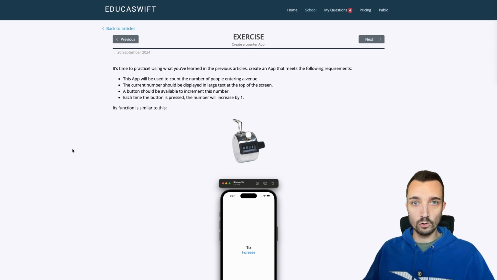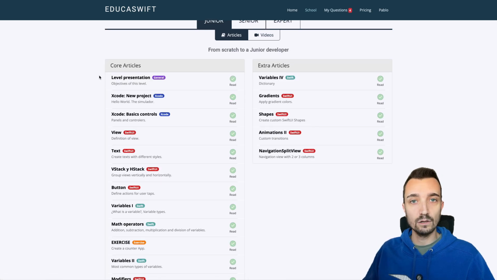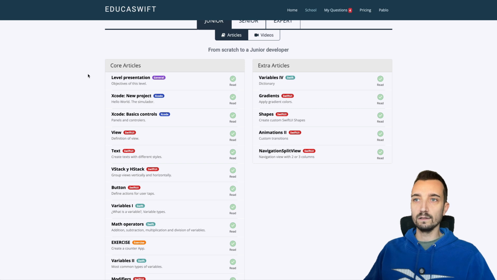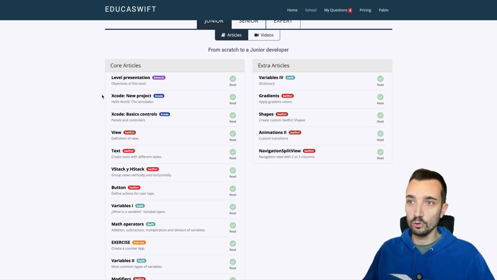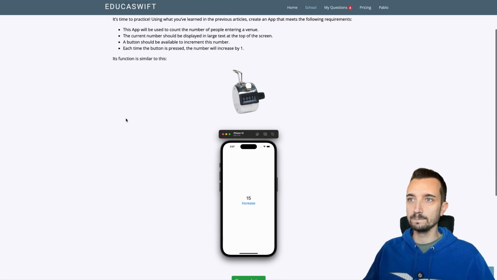So in this exercise, you don't need any previous knowledge. We already went through the first exercises of this junior level. You will see how to create an Xcode project, what a view is, what a text, VStack or HStack is, a button, what a variable is, and some math operators. Only with this, from scratch, you will be able to create this basic app, but this is an app that will be useful in the real world, okay?